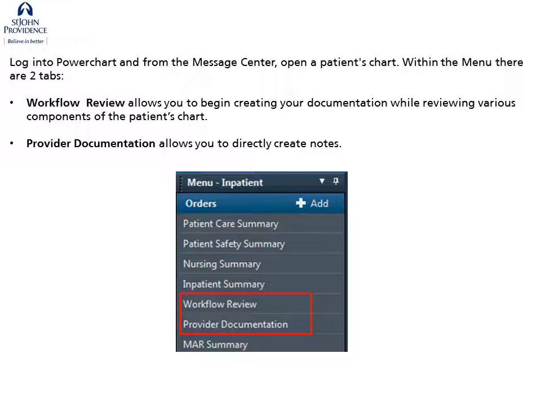Log into PowerChart and from the Message Center, open a patient's chart. Within the menu, there are two tabs. Workflow Review allows you to begin creating your documentation while reviewing various components of the patient's chart. Provider Documentation allows you to directly create notes.